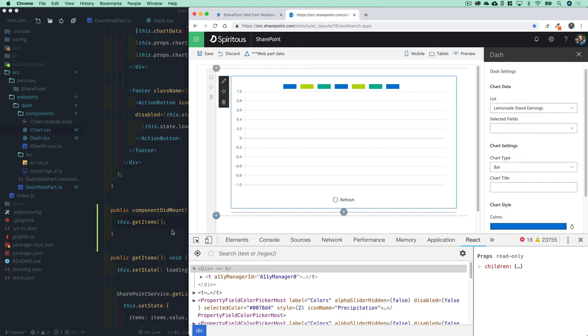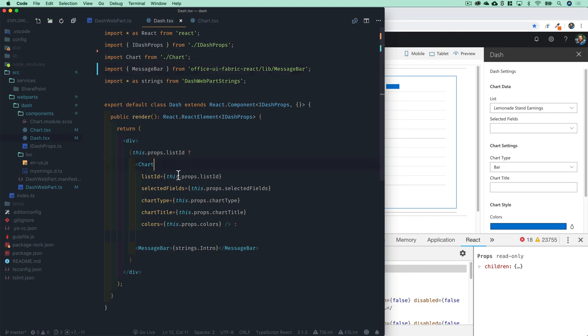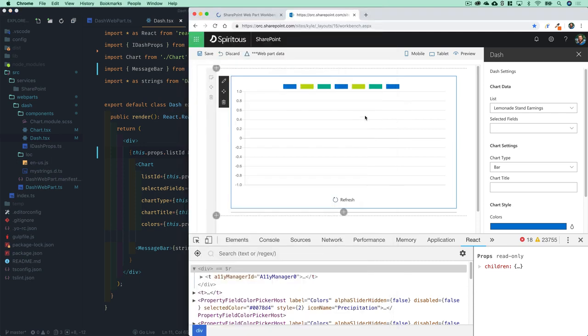So maybe we can also update our dash component to say if you have a list ID and also if this.props.selectedFields.length is truthy, meaning it has items in it, so you've actually selected a field. And then now we can come back into our component. We'll give it a refresh.